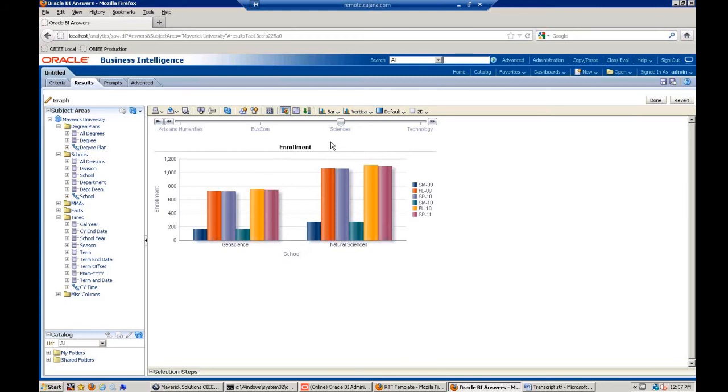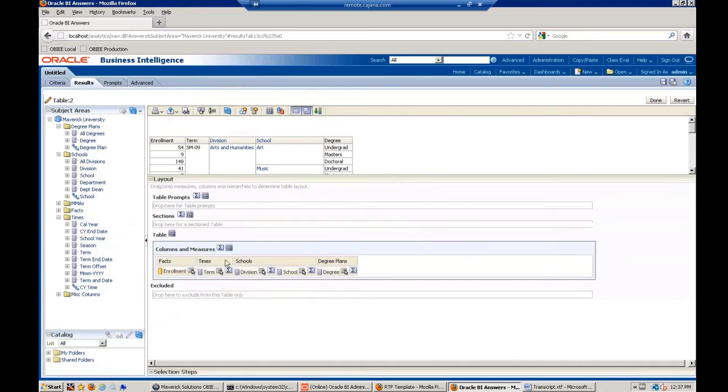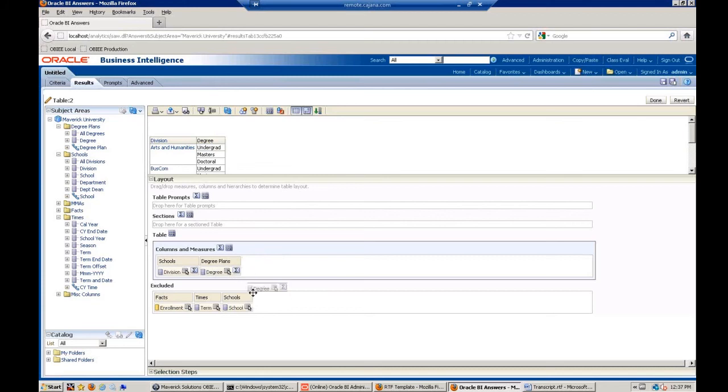Now, there's another cool new feature in 11G called Master Detail Interaction that I want to explore a little bit with you. I'm going to create another table view. Just like I created a pivot table and created a graph, I can create another table view of the data. And the only column that I want in that view is just division. I'm going to pull all of the other columns down here into the excluded zone. So just division, only one I want there.